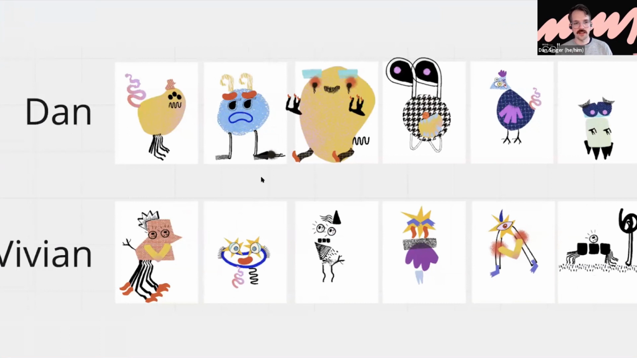I think my monsters really turned sad when I looked at them in retrospect. And Vivian's definitely got a little more abstract. She was definitely exploring some really strange territory.